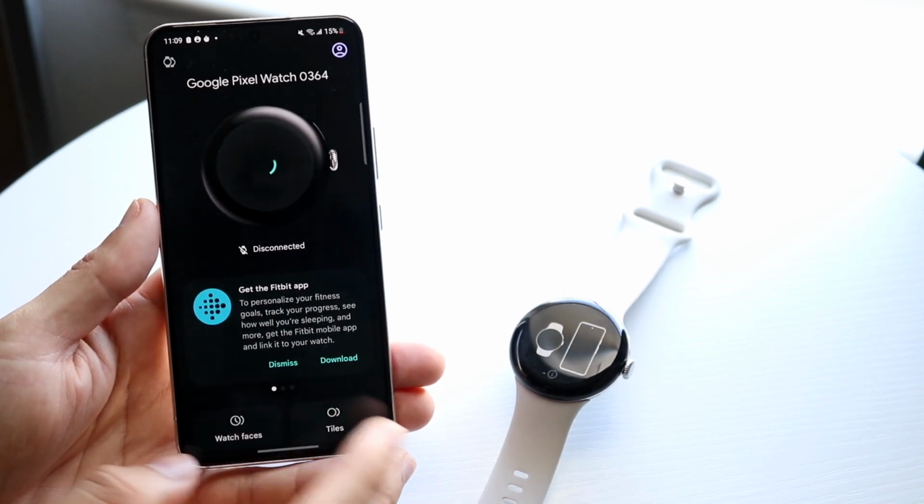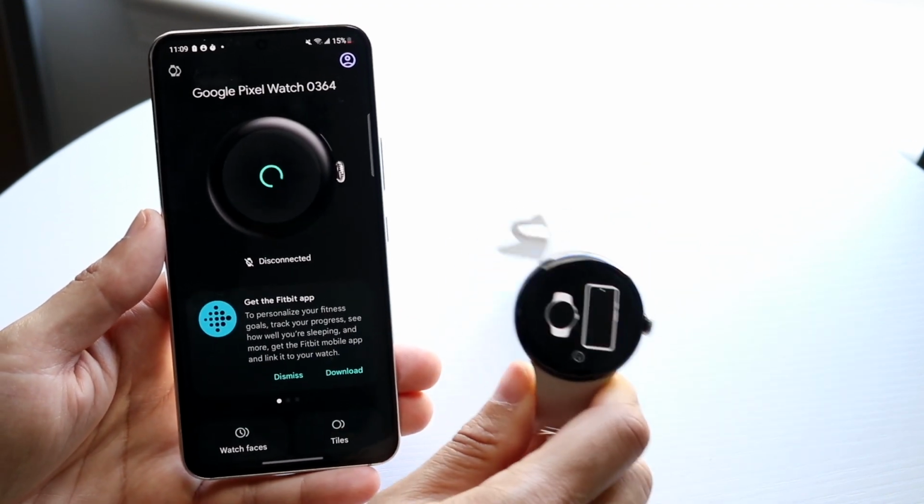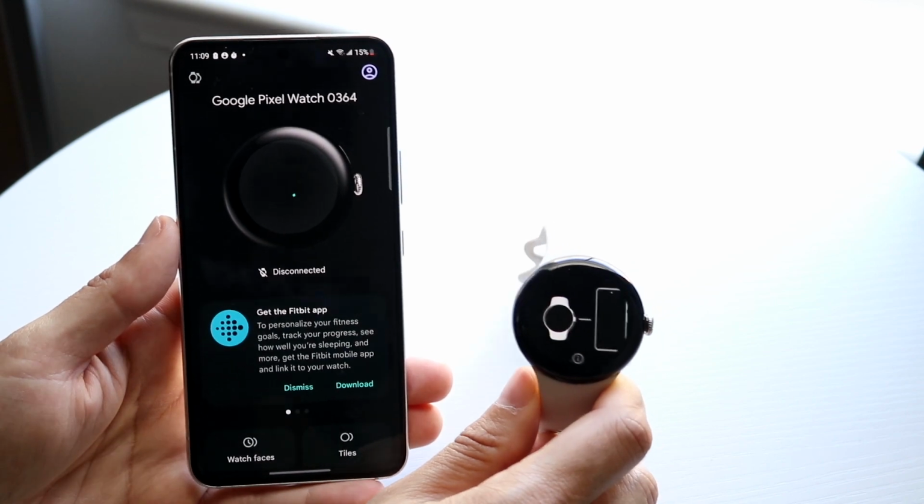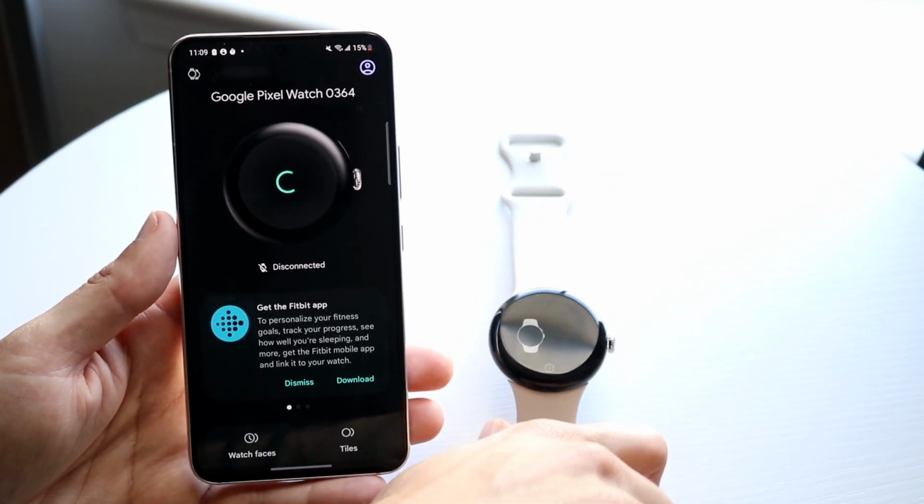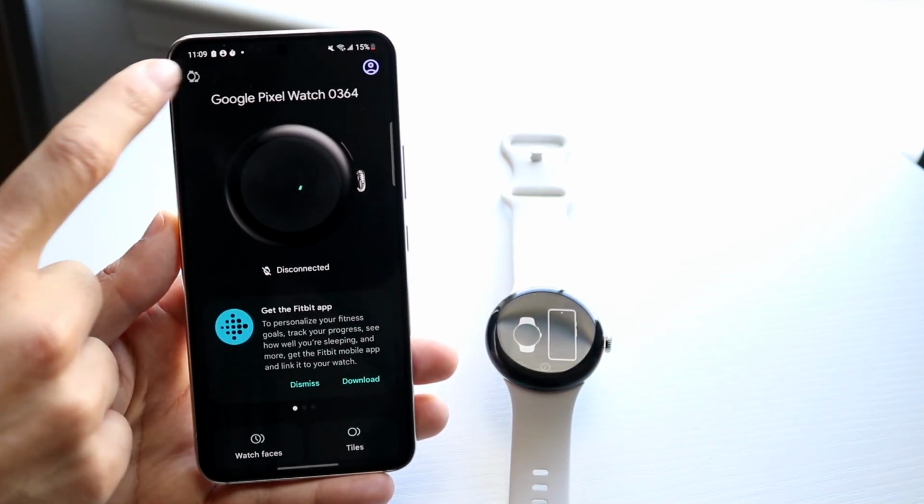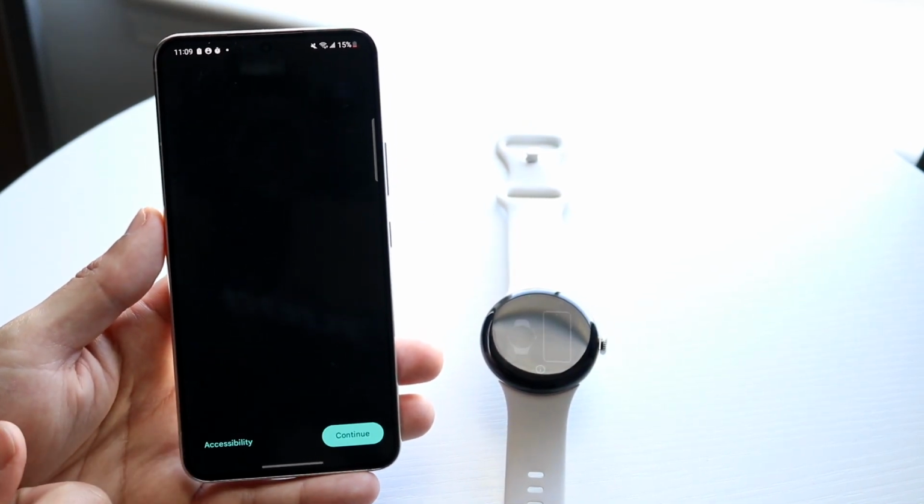Now, when you do that for the very first time, you have to make sure your Pixel Watch 2 is also on its reset or setup panel, so make sure that's the case. And what you're going to want to do then, when you're on this specific application, is tap on the top left and click Add Watch.